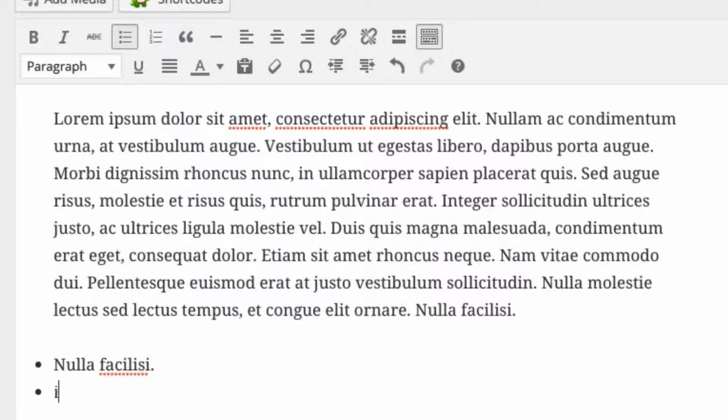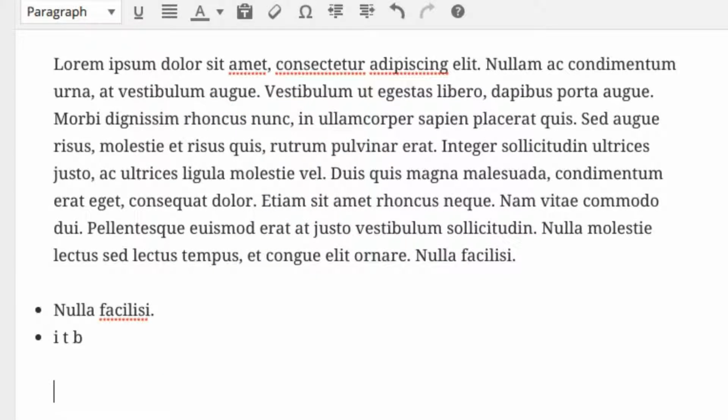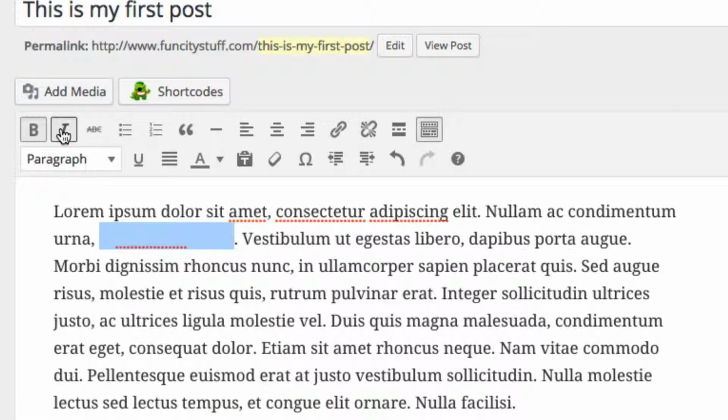So ITB, right? And then another one. And if I'm done, I just hit enter a second time, and then it stops the bulleted list. That's pretty handy. I want to show you the bold. So let's say that we think this random piece of text is important. We can highlight it, and then we could bold it, and we could italicize it.